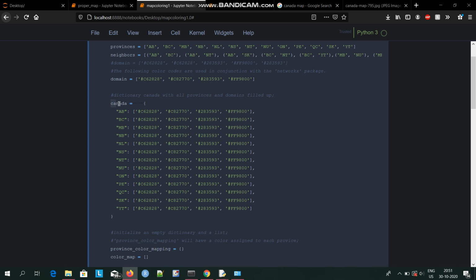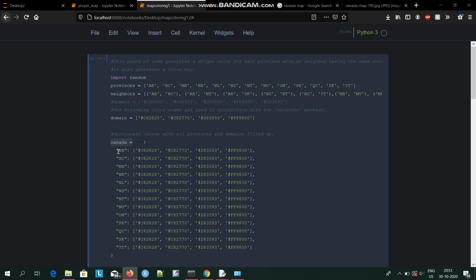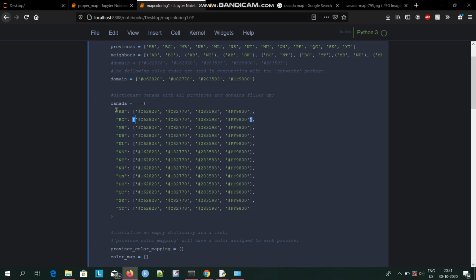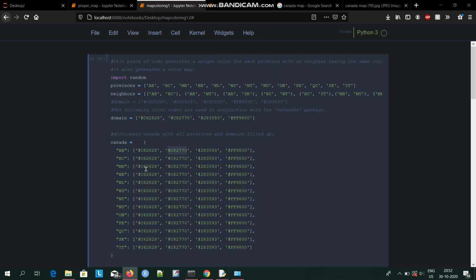Next, we initialize a dictionary which has keys and values, the keys being our provinces and the values being our pre-filled domains, which I mentioned just earlier. So to start with, every province has all the colors in its domain. As the algorithm goes on, we are going to reduce these domain values so that the neighbors do not conflict with each other, and we are going to end up with the reduced domain.